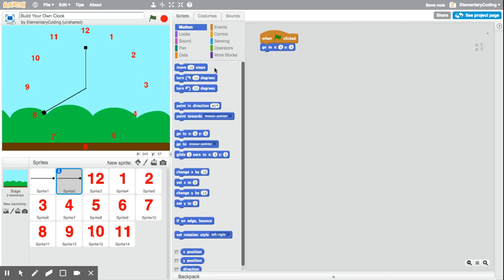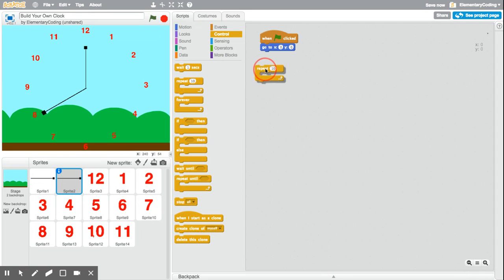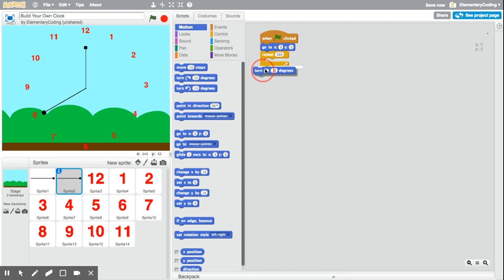And I think after that, I'm going to repeat. And let's see, how many times do I want it to go around? A lot of times. Maybe, trying to think of how many degrees a circle has. Does anyone know how many degrees a circle has? 360. Excellent. So 360 times, I want to turn. How far should I turn? 1 degree. This is the slower hand after all.